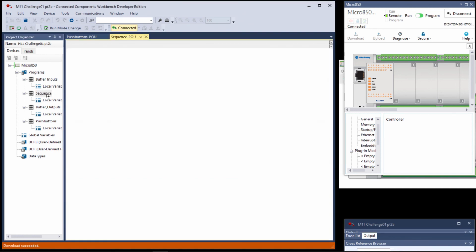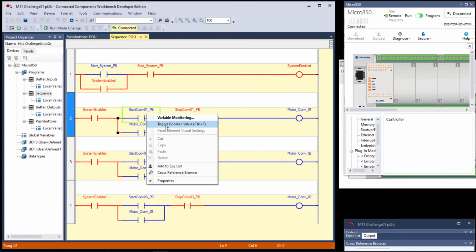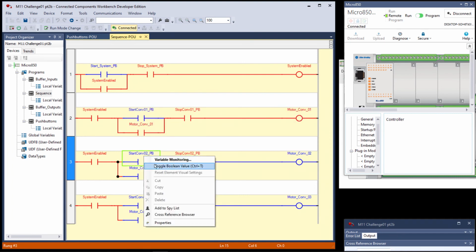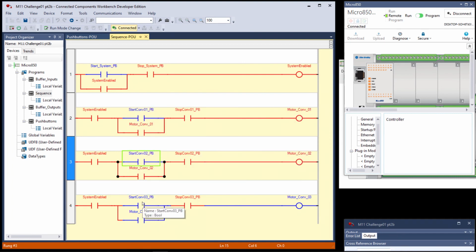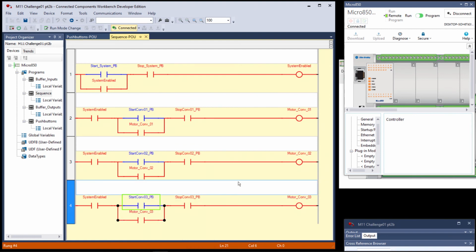So we went to sequence, and in sequence we have a system enabled rung, then we have three conveyor control rungs. Right now the system is enabled, so I should be able to toggle each of the conveyors. A single click toggles them on, because remember that the logic is toggling those bits back off. So we're simulating a momentary contact.